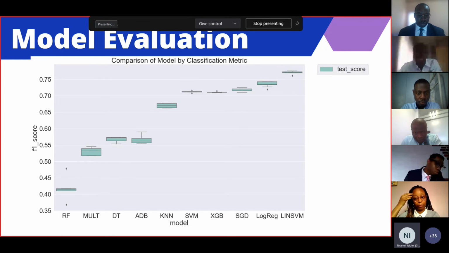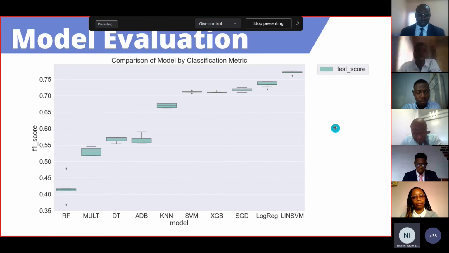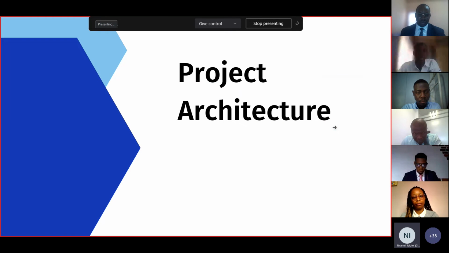And we see that linear SVM, on the top far right, performs better than any of the classifiers that we have. Moving forward, we use linear SVM after doing some research, which basically means that we did hyperparameter tuning to have a better model using the linear SVM. And I will now hand over to my other colleague, Cedric, to take us through the project architecture.